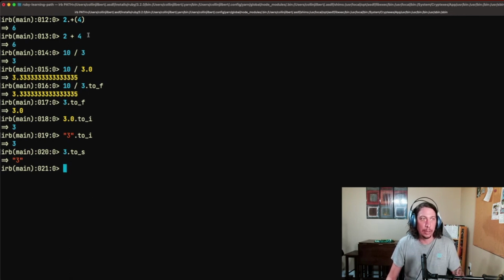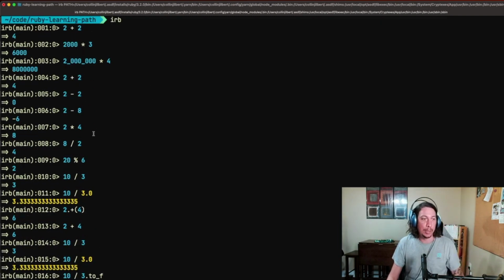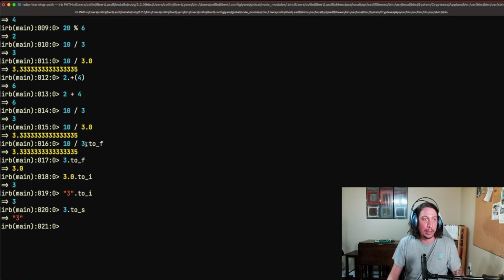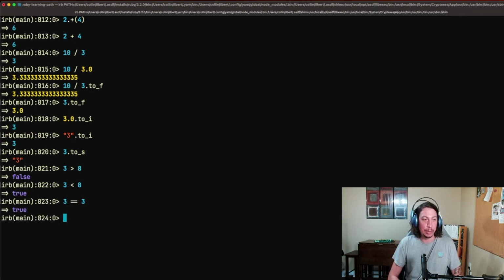So in addition to these mathematical operators, this plus and minus and multiplication, division, and so forth, and these initial methods here that we looked at, to_f and to_i, we also have comparison operators in Ruby. So we can do things like, is 3 greater than 8? That returns back false. We can do less than, so that'll give us back true. We can also check for exact equality, so we can say, is 3 equal to 3? It is. We can also ask if 3 is not equal to 5, and that will return true.